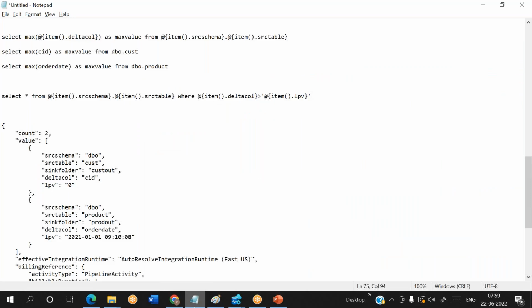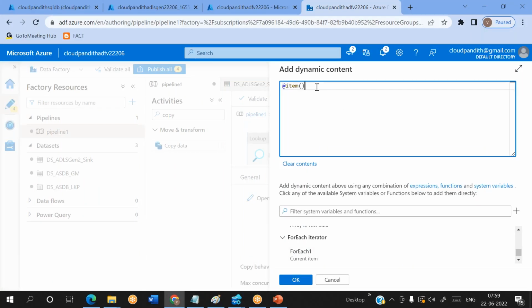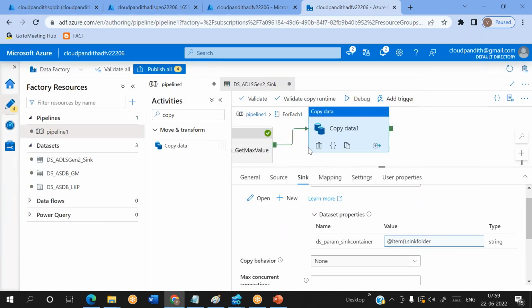So how to pass this sync container name? Tell me. Item.sync folder. Item.sync folder. So with this, data will copy. Okay, with this data will copy.